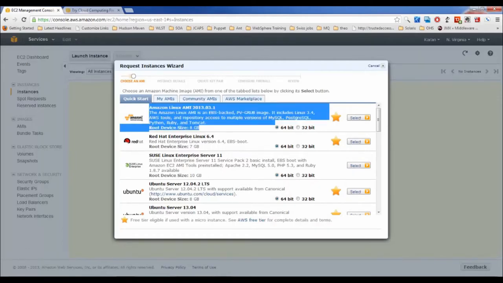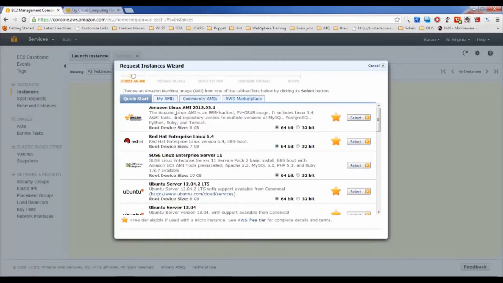These templates are basically based on the AMI, Amazon Machine Image. You can consider AMI as an ISO. You use ISO to boot a new instance. Similarly, we have AMIs here. Using AMI, we can boot up a new instance. So we will go with the first one, select this.